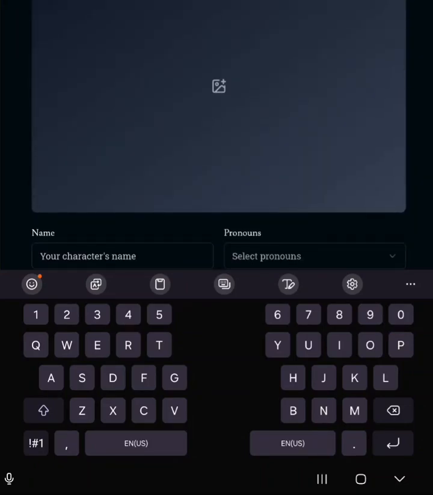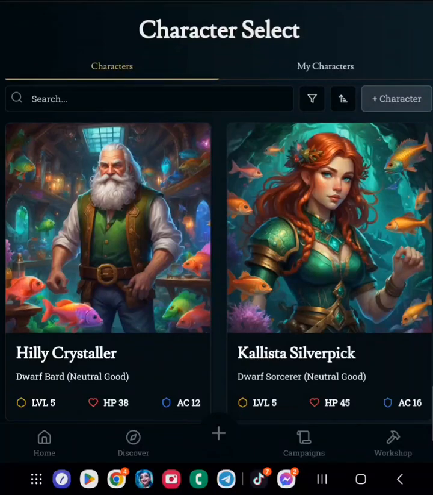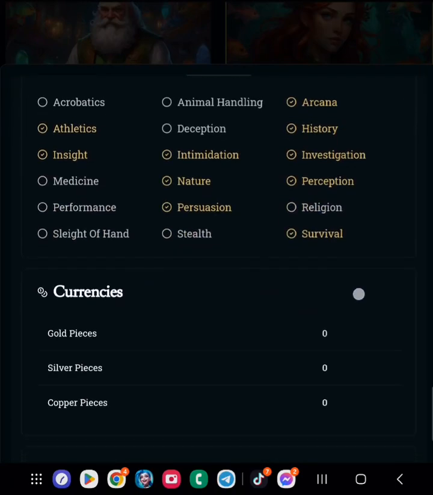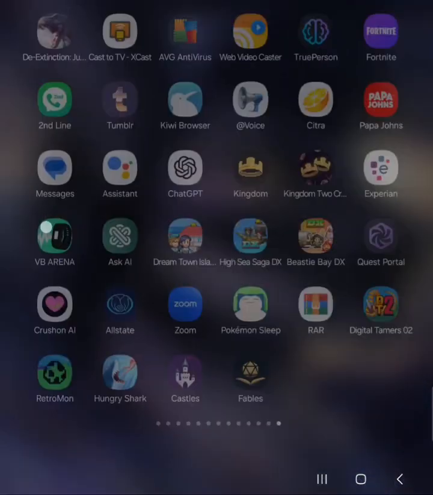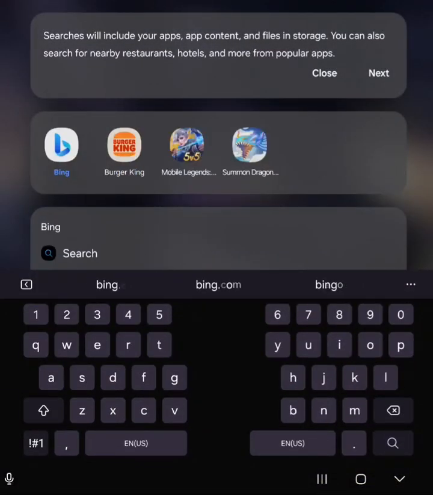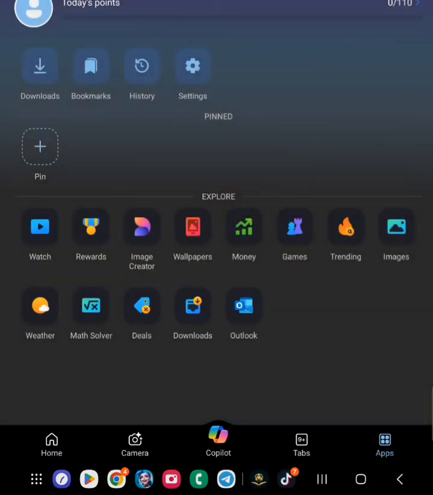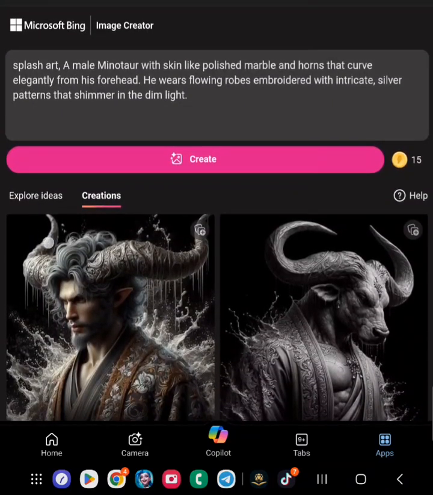So we're going to go ahead and get rid of that. You can create an image. What I enjoy doing is going to Bing and putting in the description that it gives you. For example, if we go down here to appearance, you can press Ctrl+C to copy all of this for the appearance. Copy, paste it, go to Bing, Apps, Image Creator. Here's a recent one that I created.